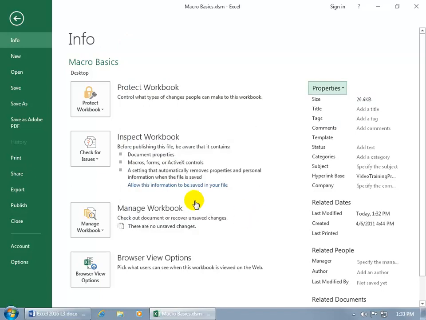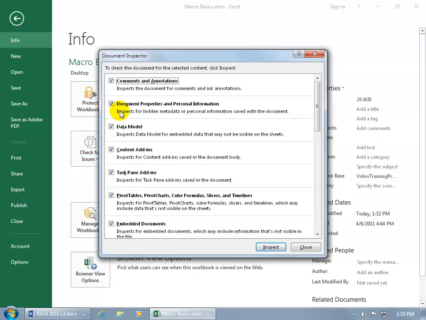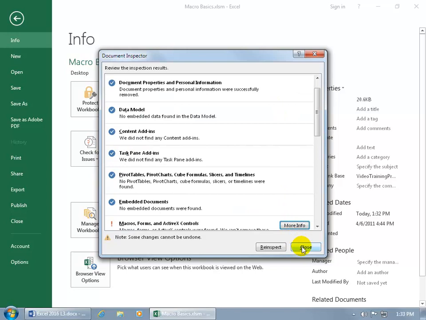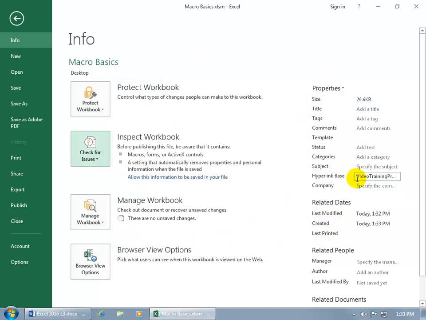In any case, you can go ahead and check for issues and inspect the document. And I'm looking at it right here, Document Properties and Personal Information. So when I click on Inspect, it says it found some. You can go ahead and click Remove All, and then click Close. And it looks like the hyperlink base is still staying there on my website, in which case I may want to remove it manually. It's probably a good idea to double check.